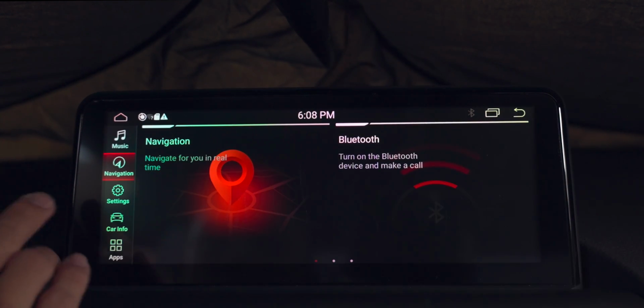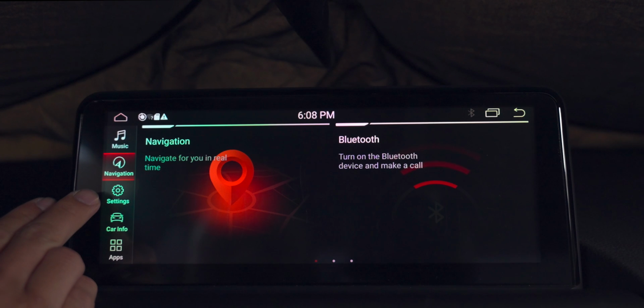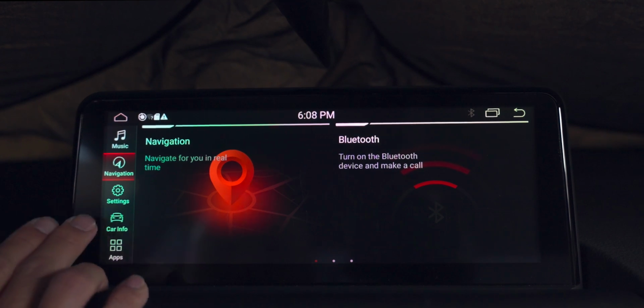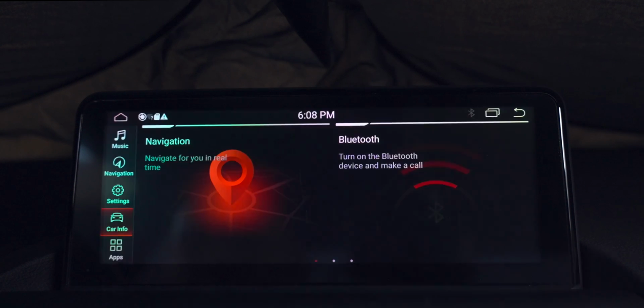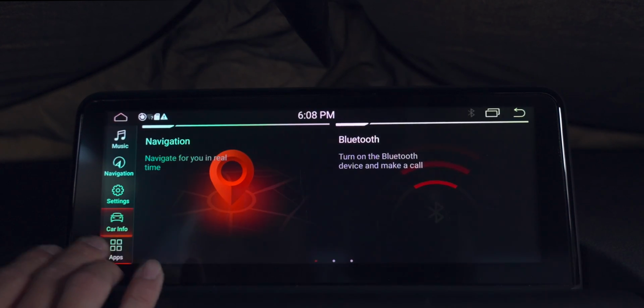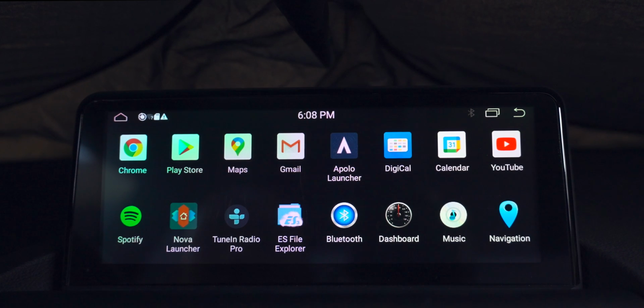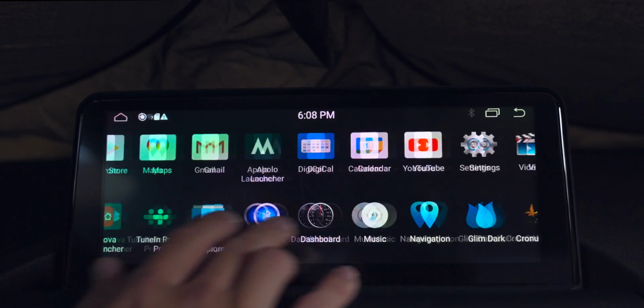Getting out of that, we're actually going to skip the settings for right now and get into car info. This is just gonna take us back to the iDrive system, so we can go ahead and give that a tap. And lastly, we have our apps. This is gonna be your full suite of apps that you have downloaded.